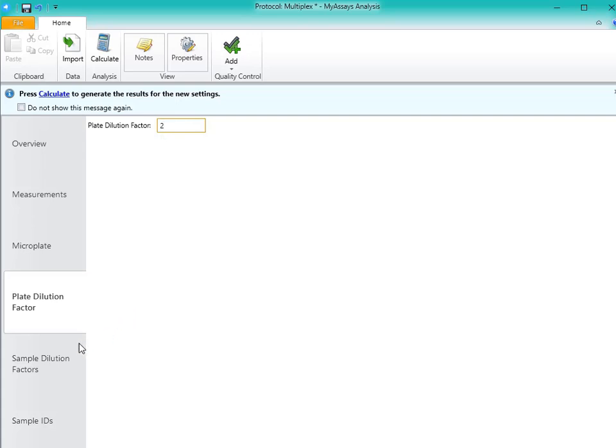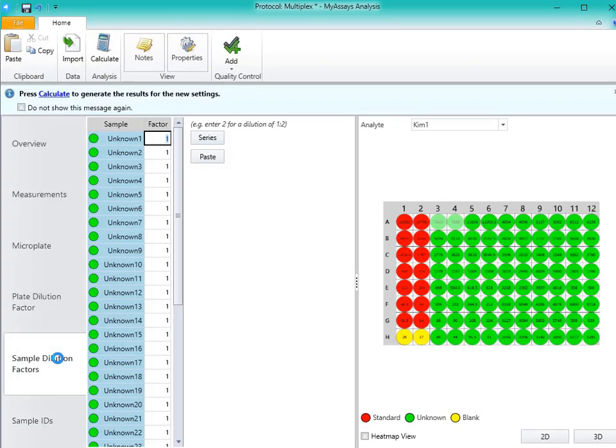Next, on the Sample Dilution Factors tab, you can enter the sample dilution factors manually, copy and paste your dilution factors, or utilize the series function if your samples have been diluted serially. You'll notice visual feedback on the right-hand side of the screen. The samples currently selected will flash.